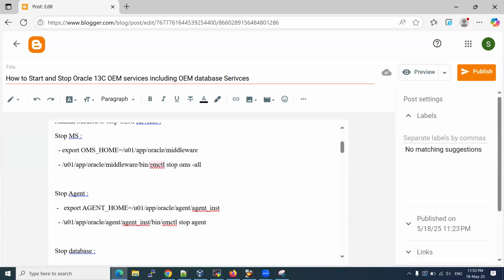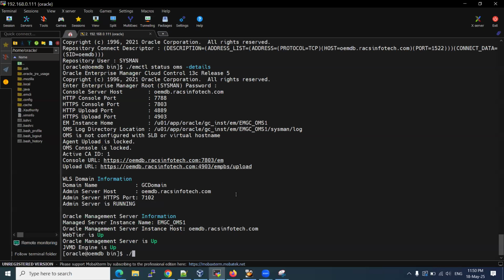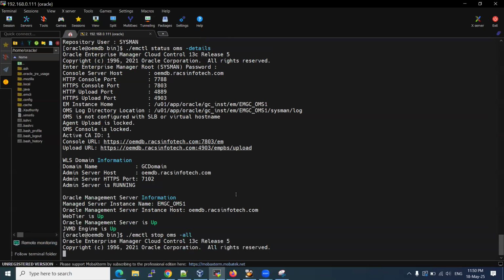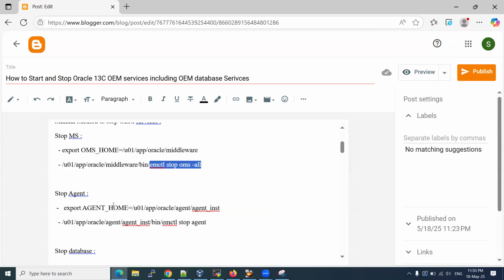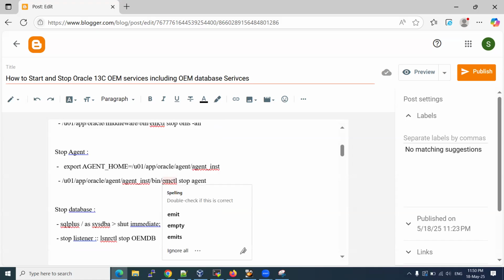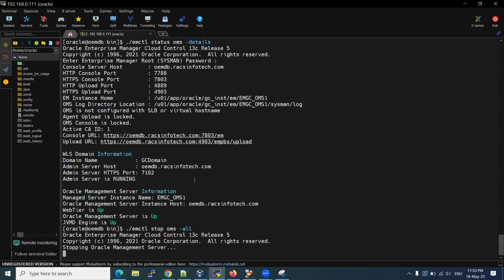So if you want to stop, use the same thing, emctl stop, same location. I was there in stop OMS-all. While starting up, it is going to take much time, but shutting down the OEM related services is a bit quicker. It won't take much time. Once that is done, we need to stop the EM agent as well. Startup will take a bit of time, but shutting down the OEM services may not take much, a bit quicker, 1 minute or something.